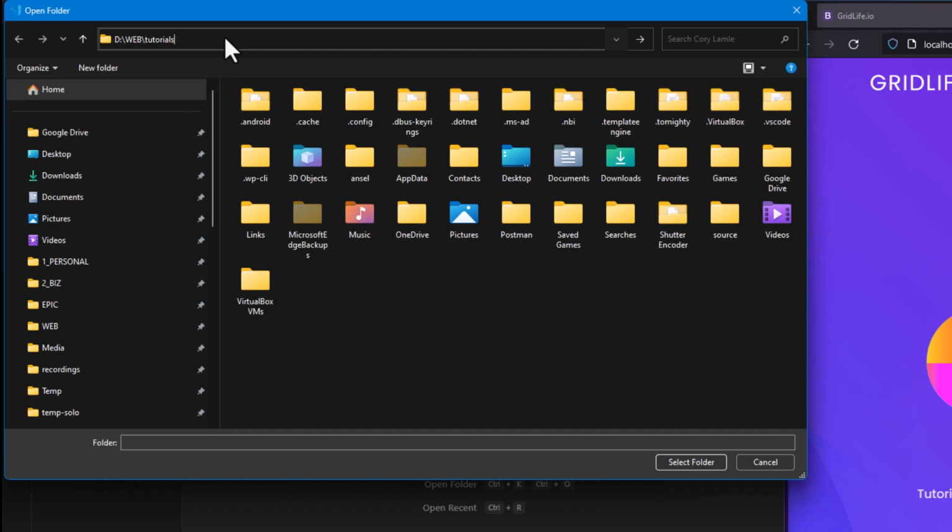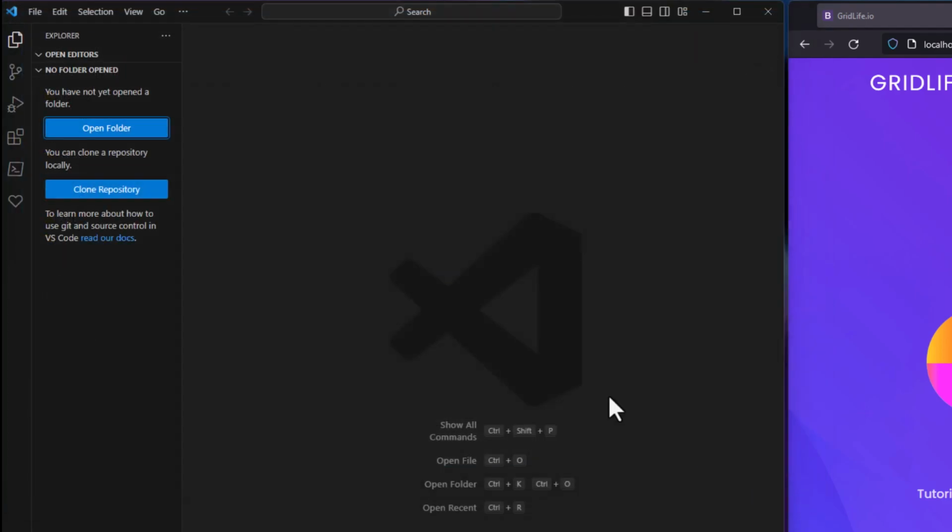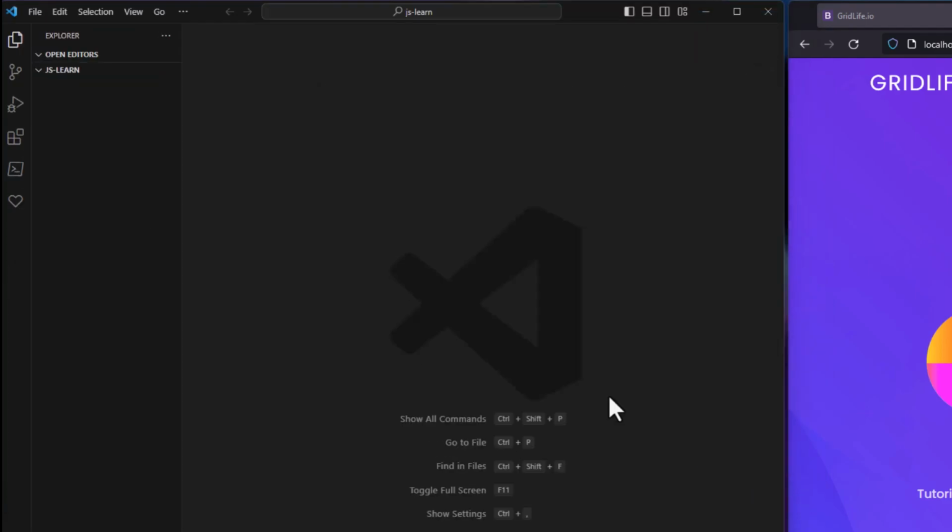I've chosen to place mine into a directory called Tutorials, and I'm going to create a new folder here called JSLearn. You can follow along with me, or you can name it whatever you want. Once you've done that, you want to select the folder that you've chosen to use for the project, and then click Select Folder. This will then allow Studio to create an environment where we can place all of our files.